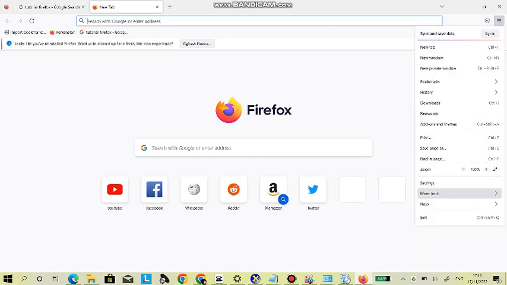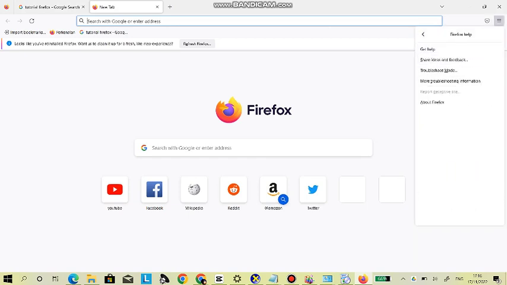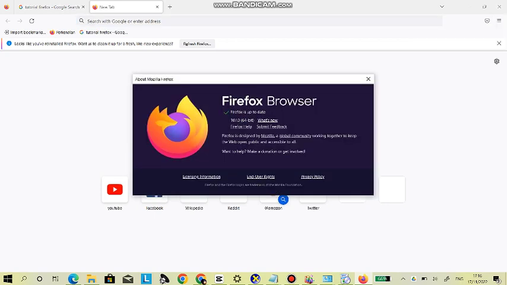Okay, that's all for downloading and installing Mozilla Firefox, especially on Windows 10, and hopefully this might be useful for you.